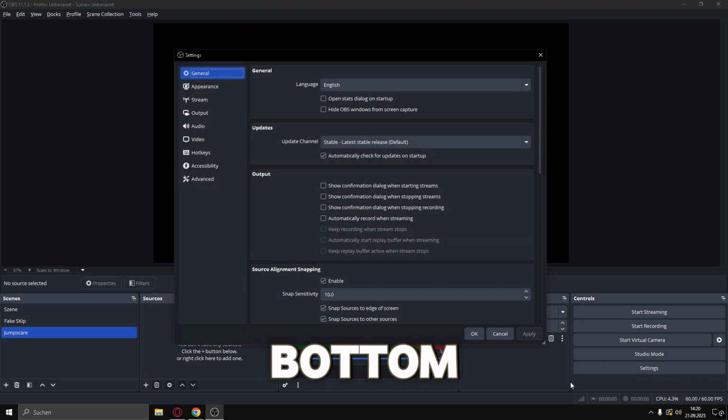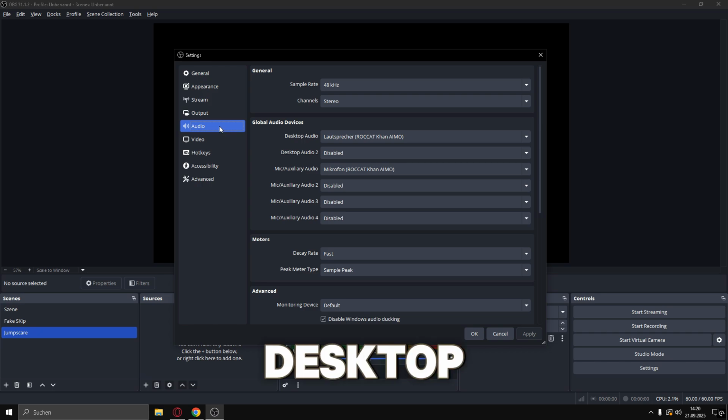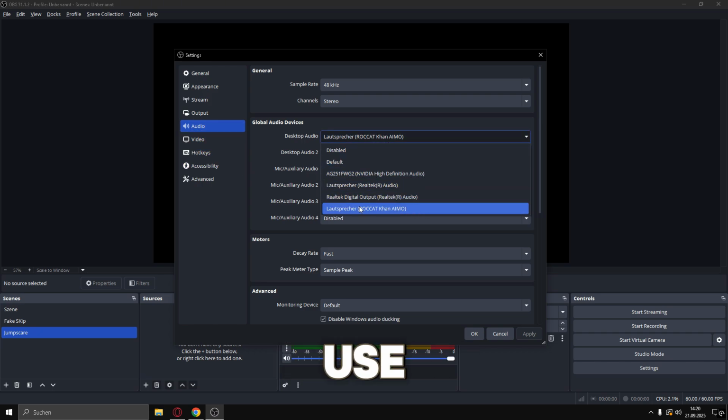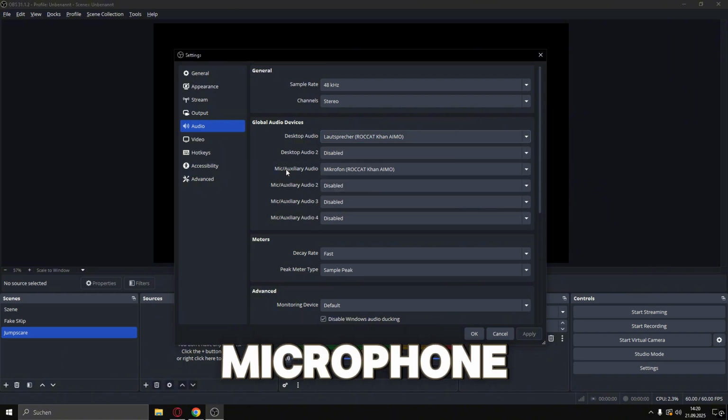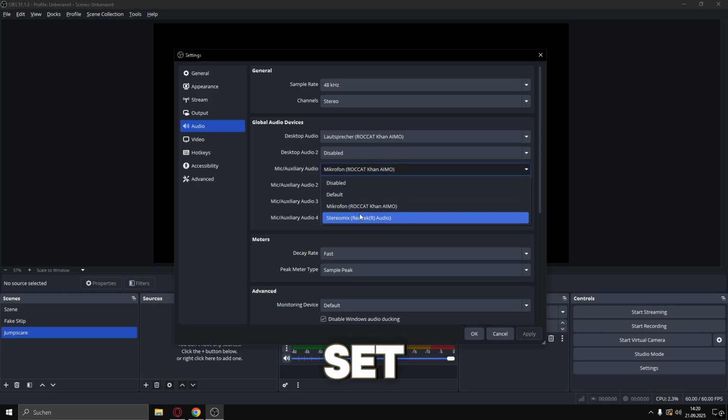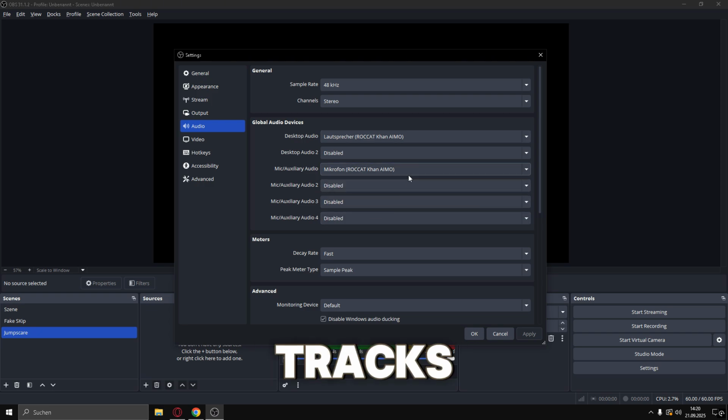Click Settings, bottom right. Go to the Audio tab. Desktop audio, set this to the headset or main listening device you use. MIC to auxiliary audio, select your microphone. 3. Set up output for multiple tracks.